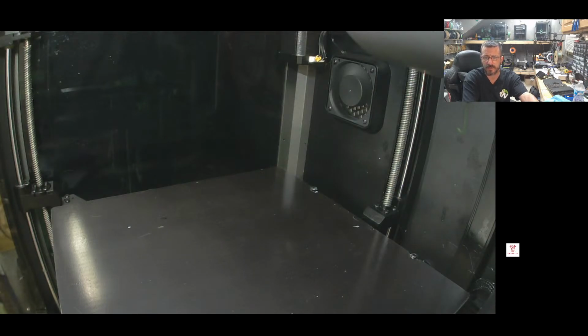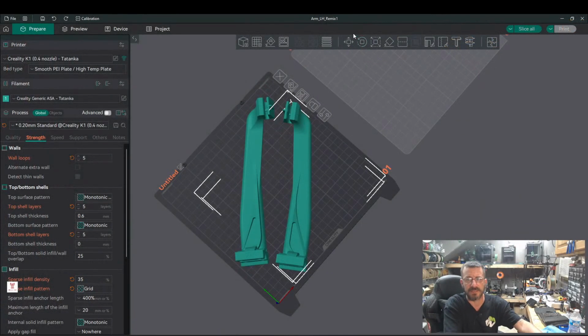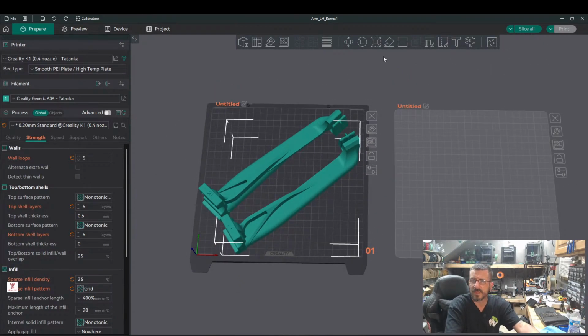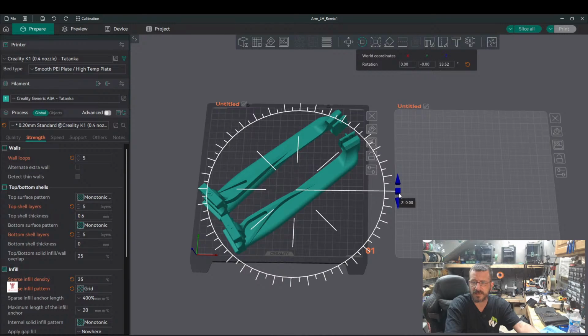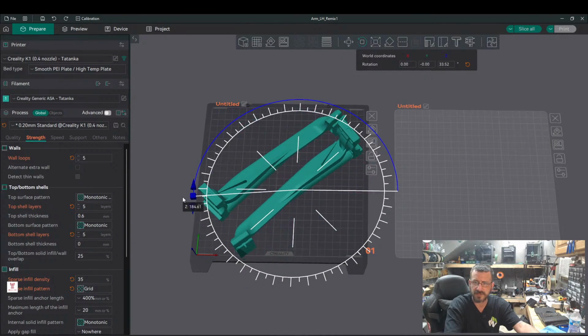Can we fit both of them on one? That would be pretty nice if I could get both of them on one and just print both of them together. If I spin this one all the way around. Do you guys want to see what I'm doing? Let me go to my right screen. There we go. Now let's spin this bad boy in the opposite direction.